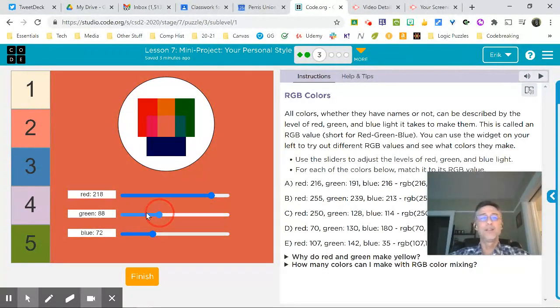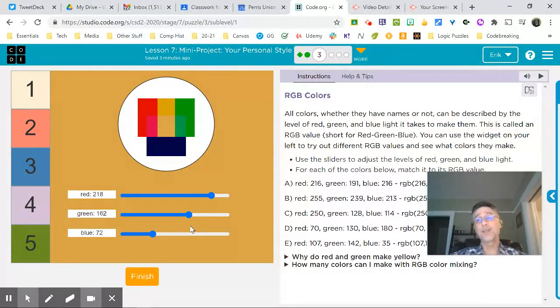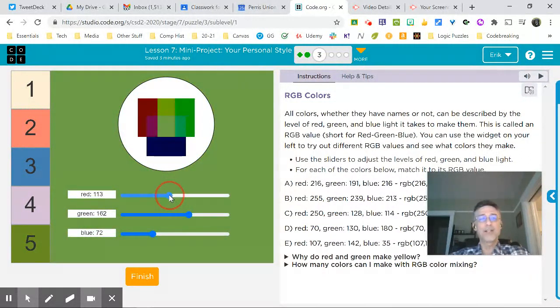Pretty cool. You know, just slide around, because any color that you want to make can be represented in your website with a combination of red, green, and blue values. So this color that you're looking at right here on the screen right now, the nice dark lime green, is red 113, green 162, and blue 72. You can actually code that into your HTML to create custom colors in your backgrounds, in your fonts, everything.